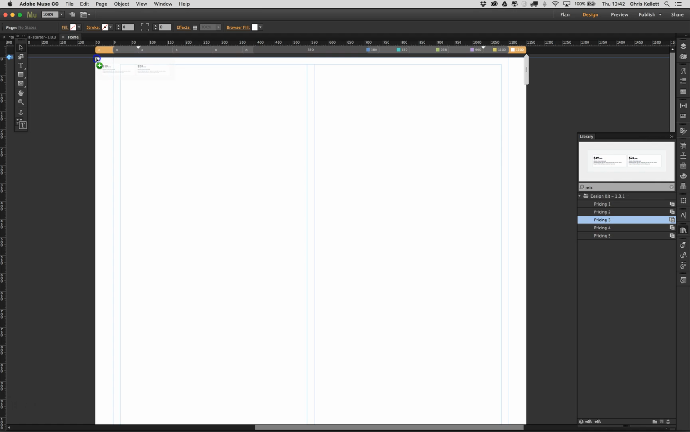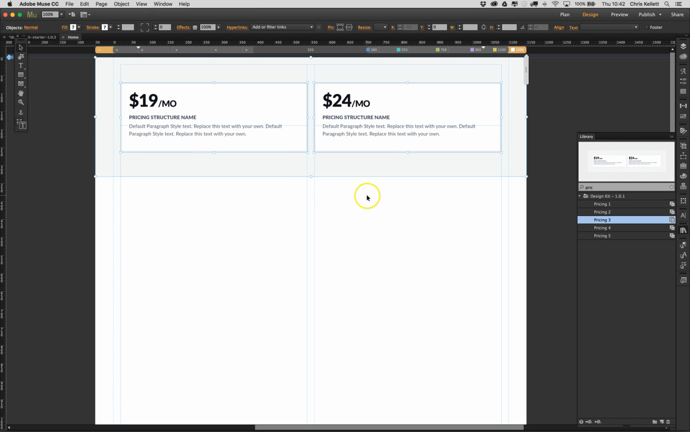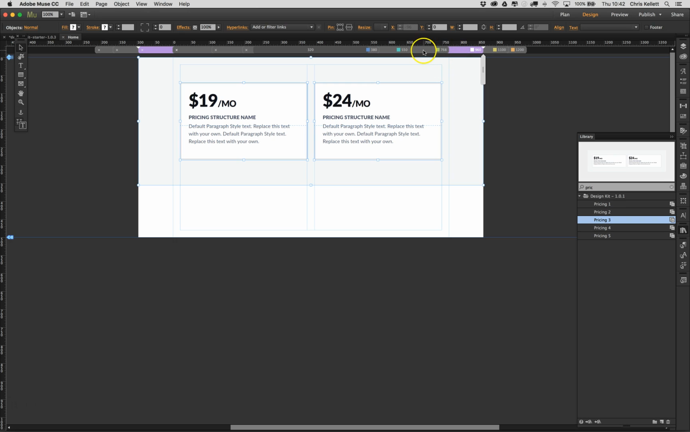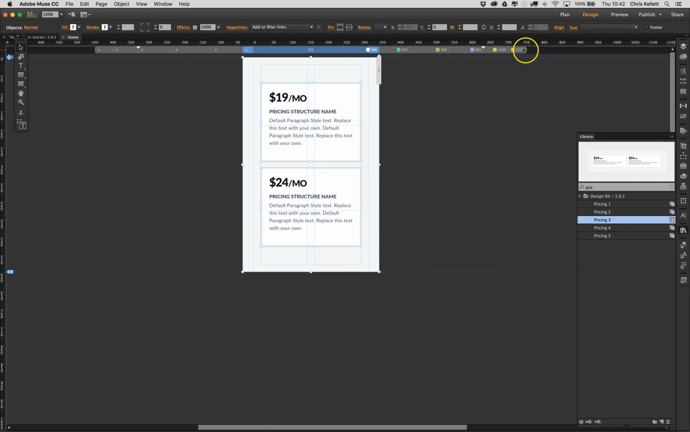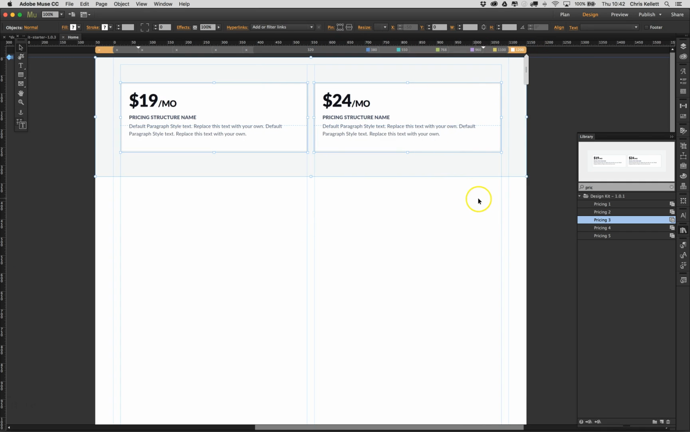So first off, we have a 2-column pricing. Let's take a look at that in the different breakpoints here. You can see that it resizes, and then we get to the point where we jump the pricing blocks underneath each other in mobile. So that works really nice.